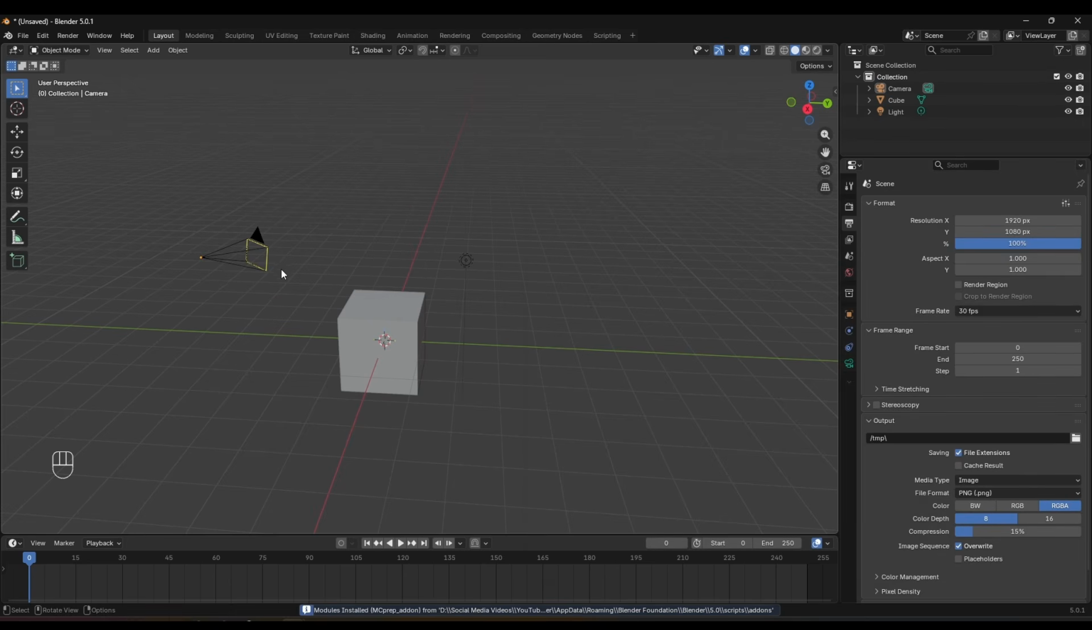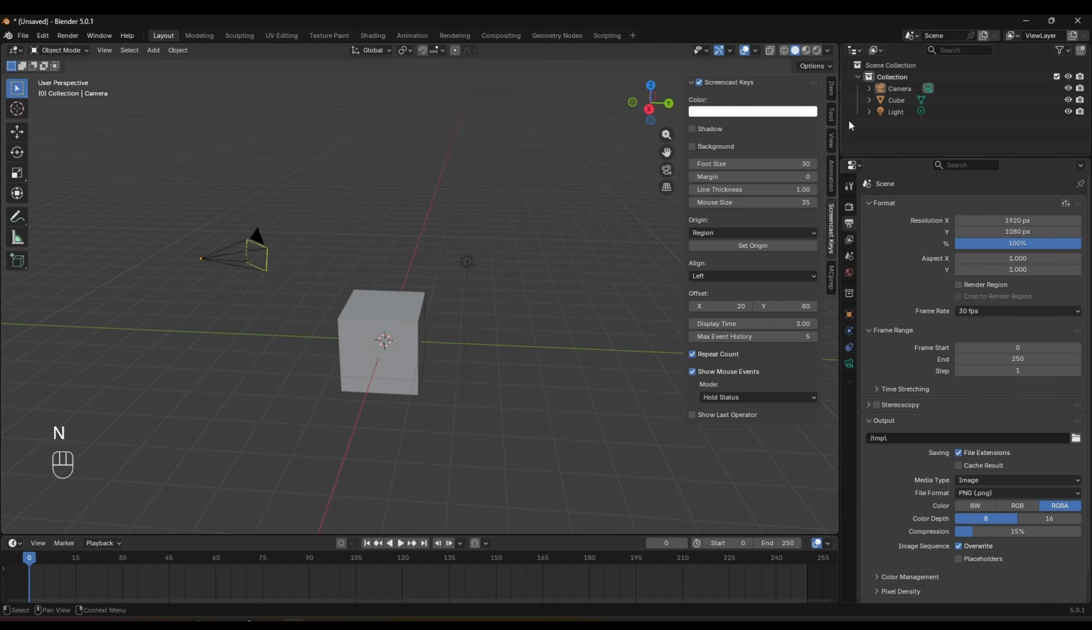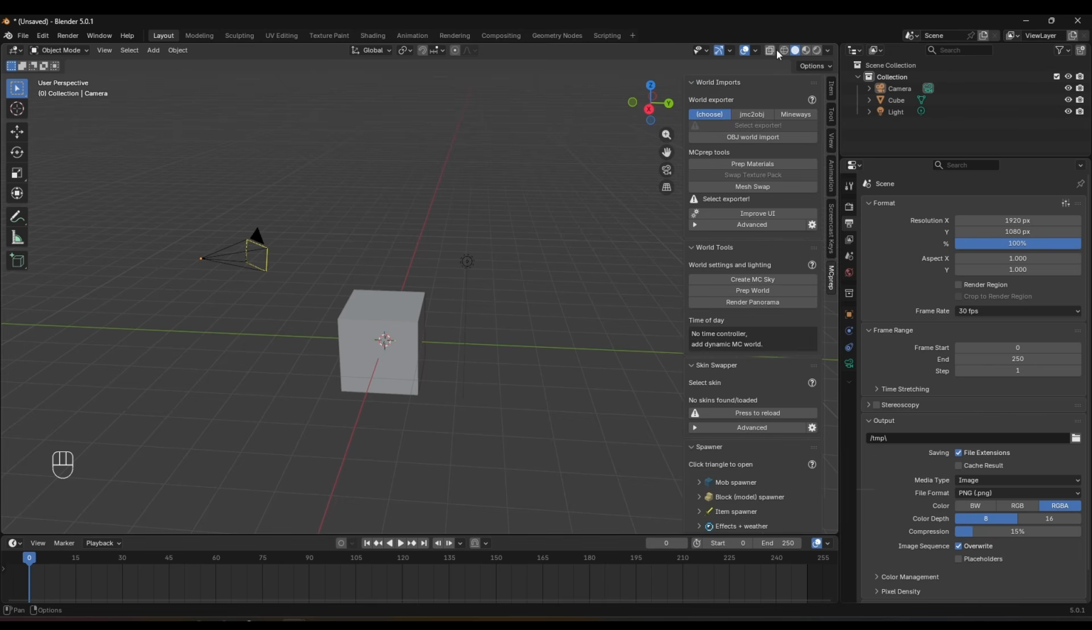And now MC Prep will be installed like this. So if I press on N, I'm going to be able to bring up the side panel. We have different settings over here. And if I press on MC Prep, as you can see, I just installed the MC Prep add-on.